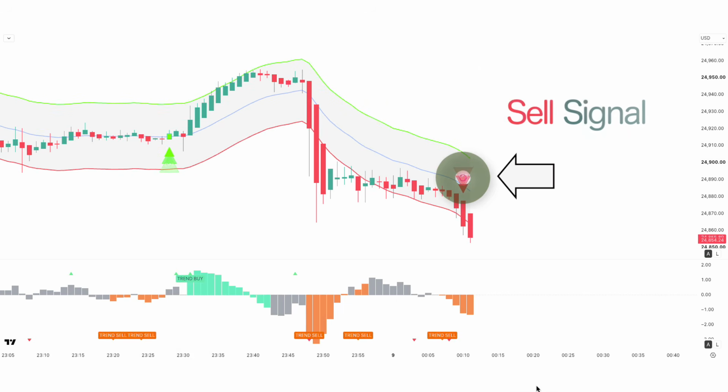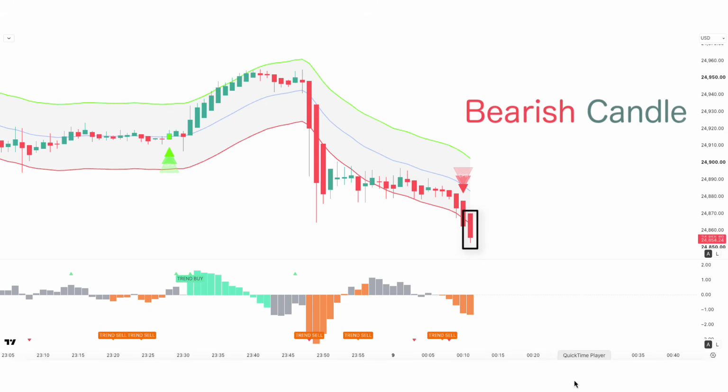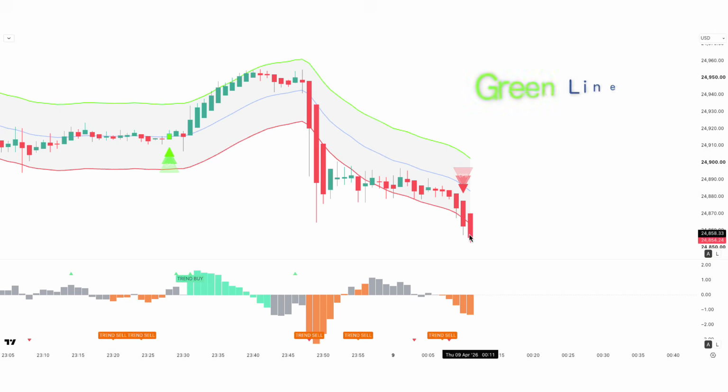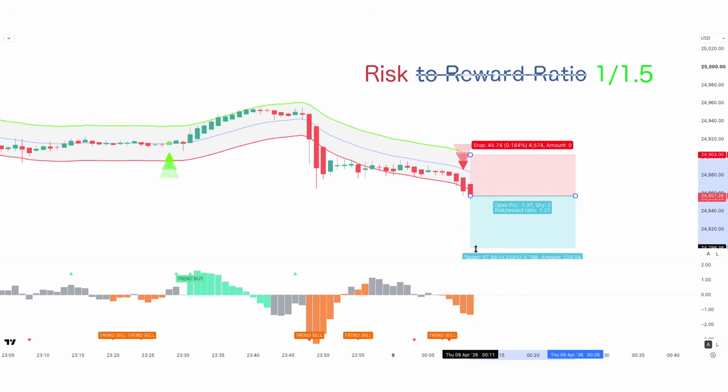When the Conformal Prediction Bands show a triangle down, this is a sell signal. When the Buy Sell Trend Master indicator shows orange columns, and the market forms a bearish candle, if this condition is fulfilled, then we will place a sell order. Our stop loss is to be placed at the green line, and the risk to reward ratio will be 1 to 1.5.